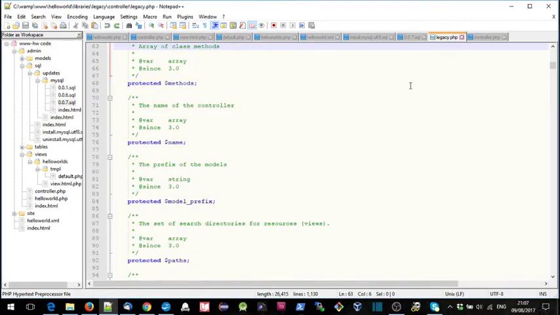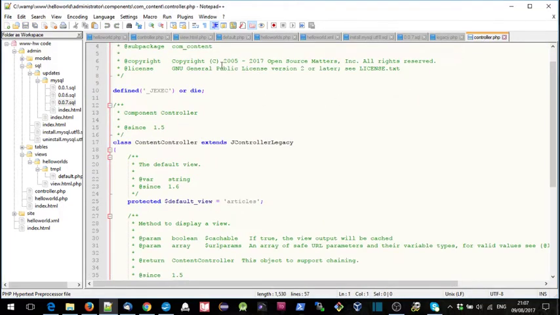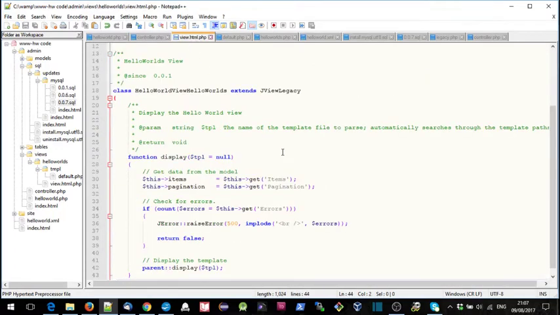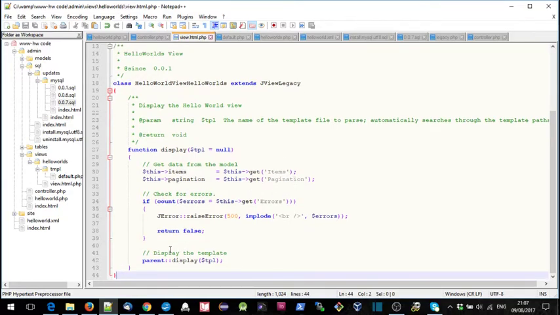So let me just clear that. So that's our controller. And then if we go to our view, it will instantiate our view. And this has got a couple of extra lines in it. This items is calling get items, and then this is get pagination. So this is what we're going to look at in this video.